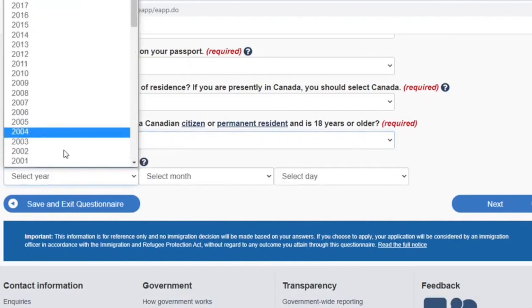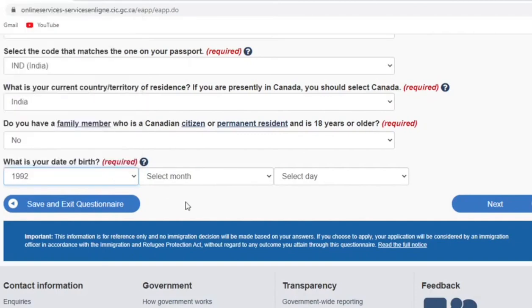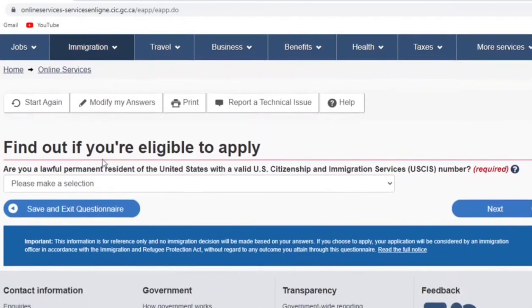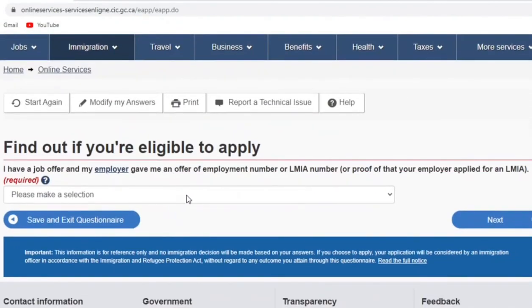What's your date of birth? You select that. Click next. Are you a lawful permanent resident of the United States? No. I have a job offer and my employer gave me an offer letter, but now, because you have not yet arrived in Canada, you can select no. But if you have a different case, you can go with that.